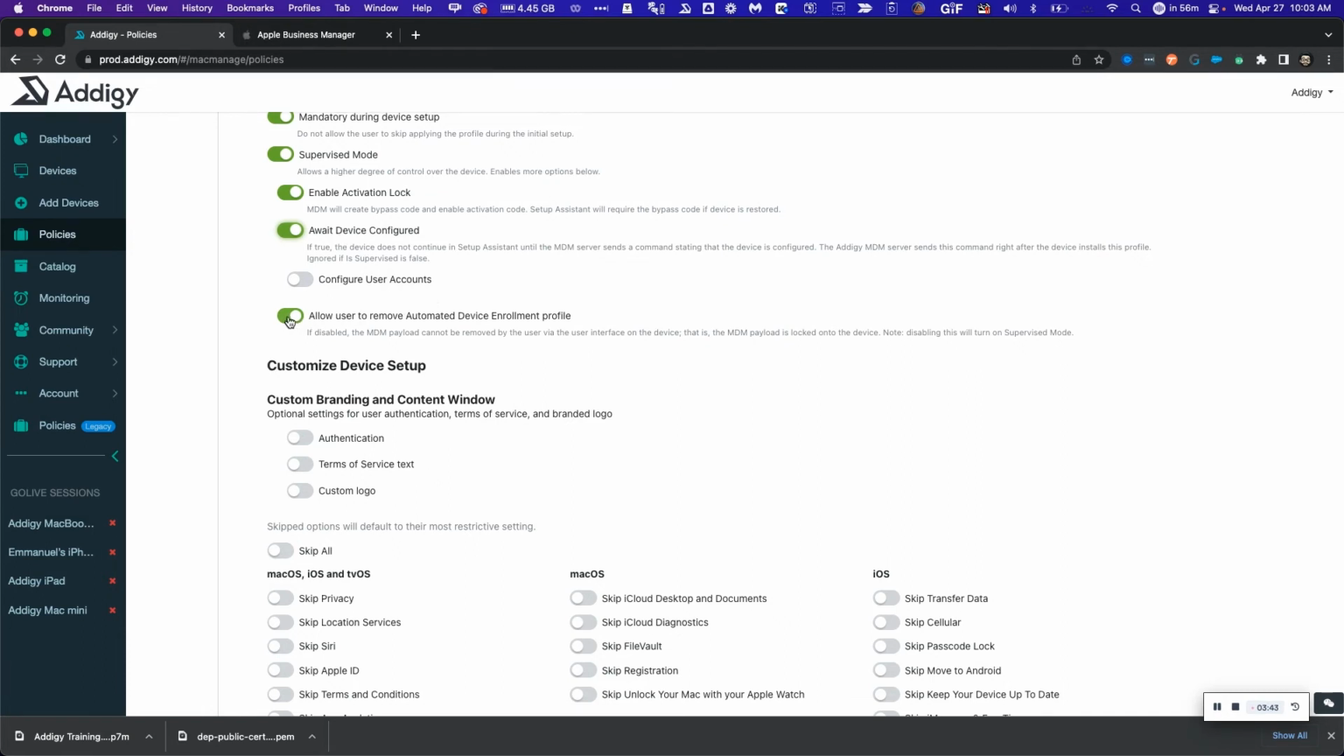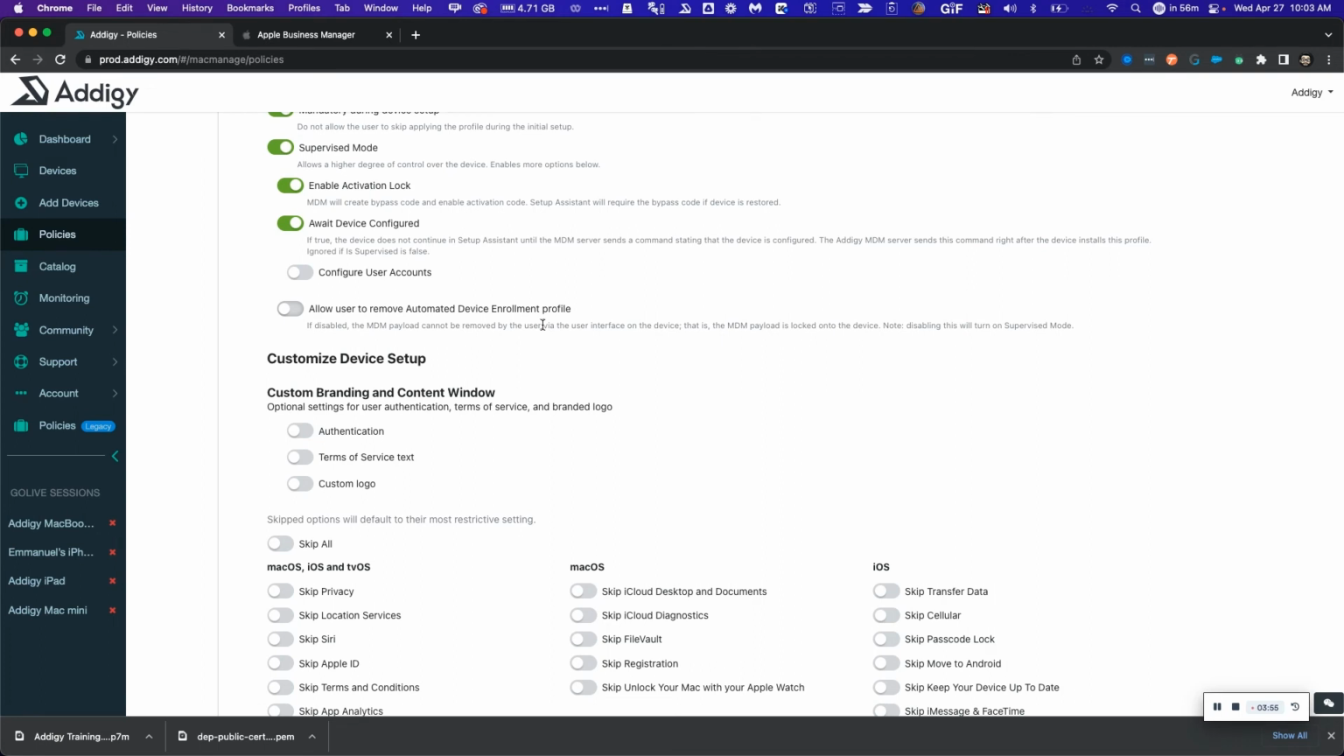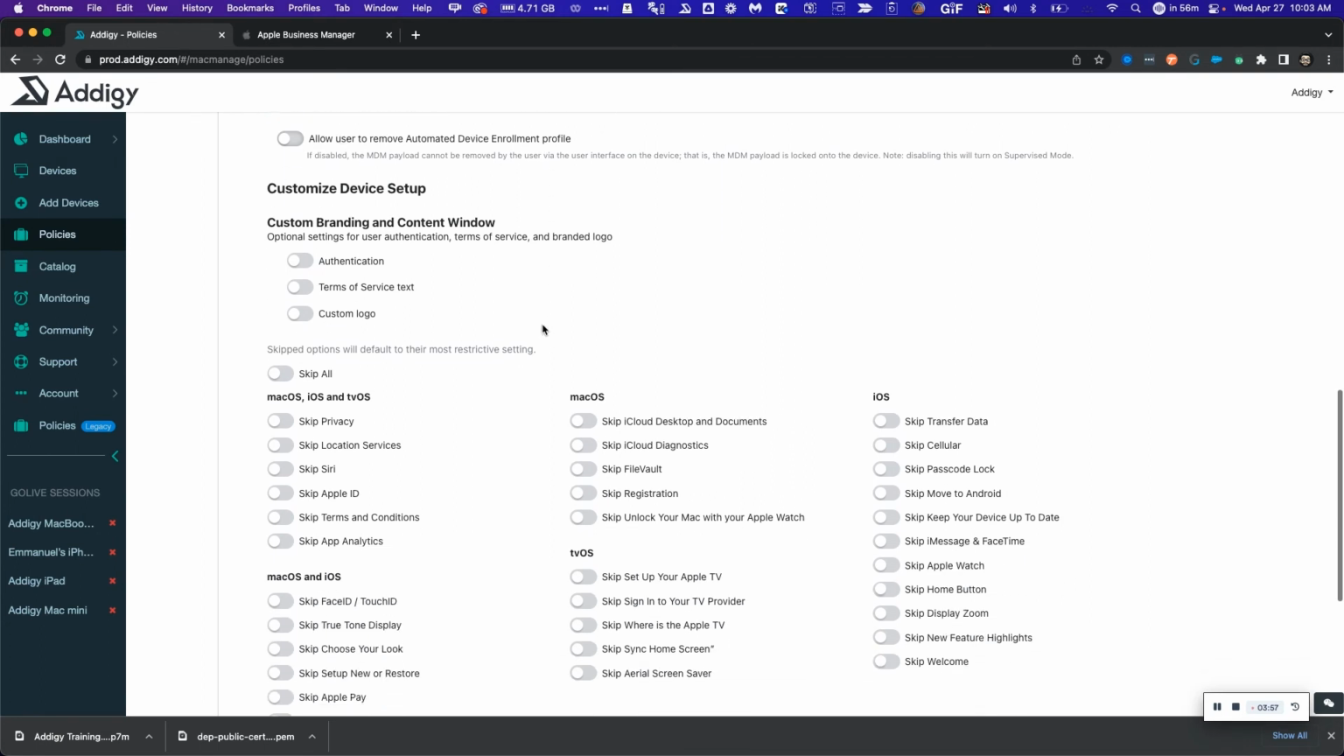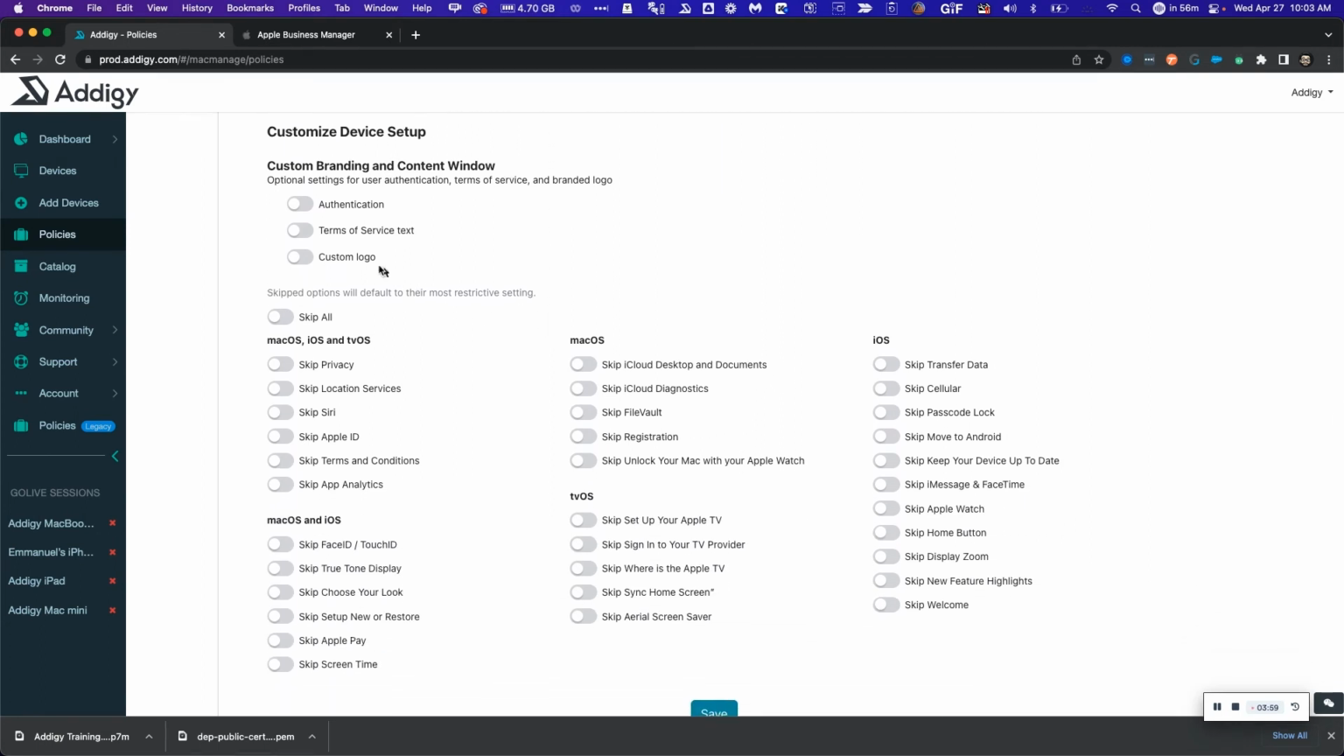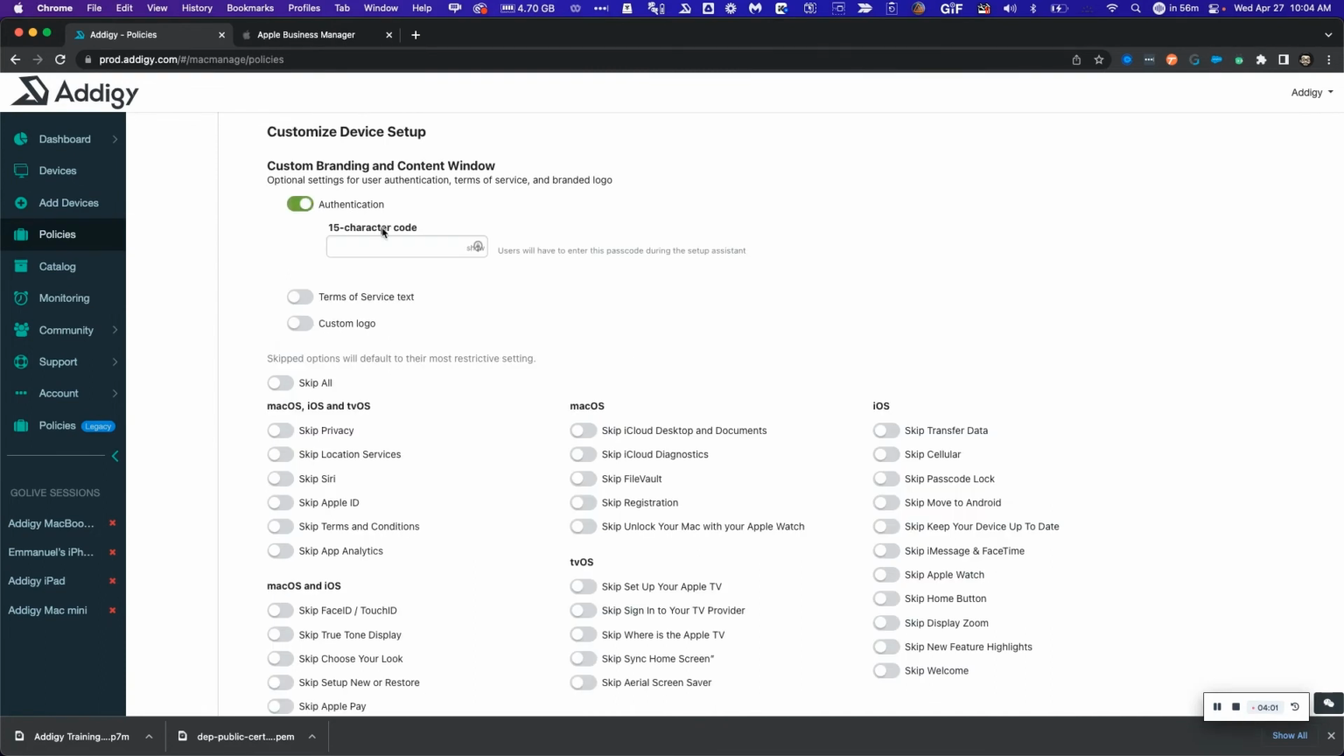Also, you want to make sure that as a recommended setting, you turn off allow users to remove automated device enrollment profile to make sure that users with a higher degree of control, such as an admin user, don't remove any type of management from the device. Next, I want to be able to authenticate the device by providing a code to the end user for whenever they receive the device for the first time. So this is totally optional, but also recommended for a higher degree of security.